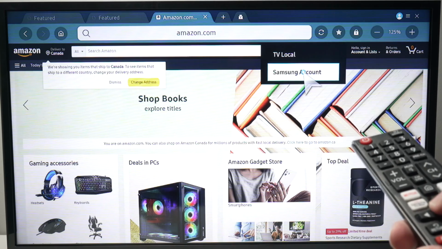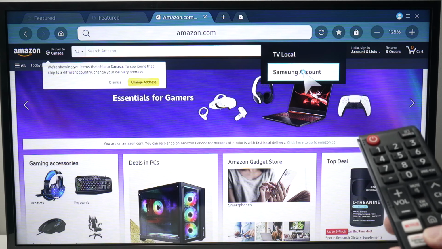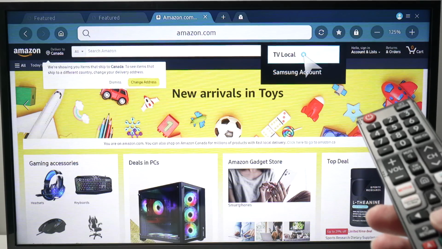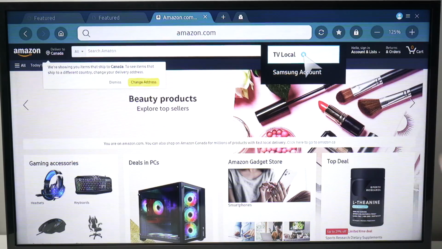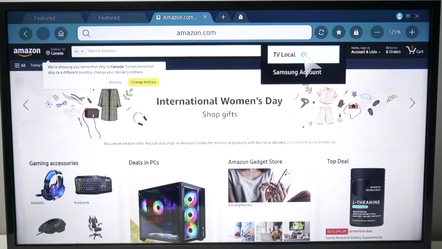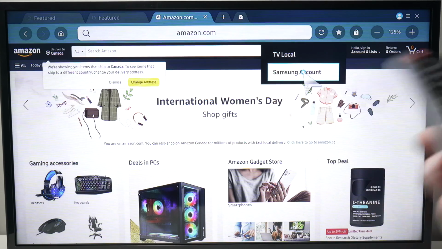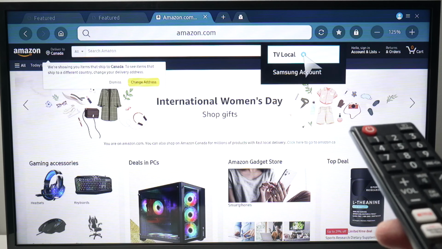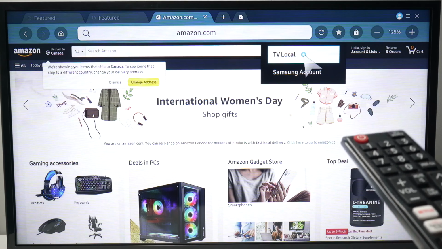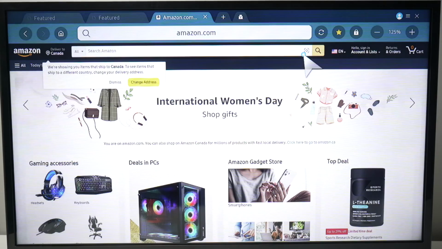And now you have two choices, TV local and Samsung account, because you can have bookmarks that will be synced with your Samsung account. So if you have multiple devices, or let's say you want another TV, these bookmarks can be transferred to the new one, since you will be logged in to your Samsung account on the other TV as well. But you can also simply save those bookmarks on this TV only. And this is what I'll do. I'll select TV local and the bookmark has been added.